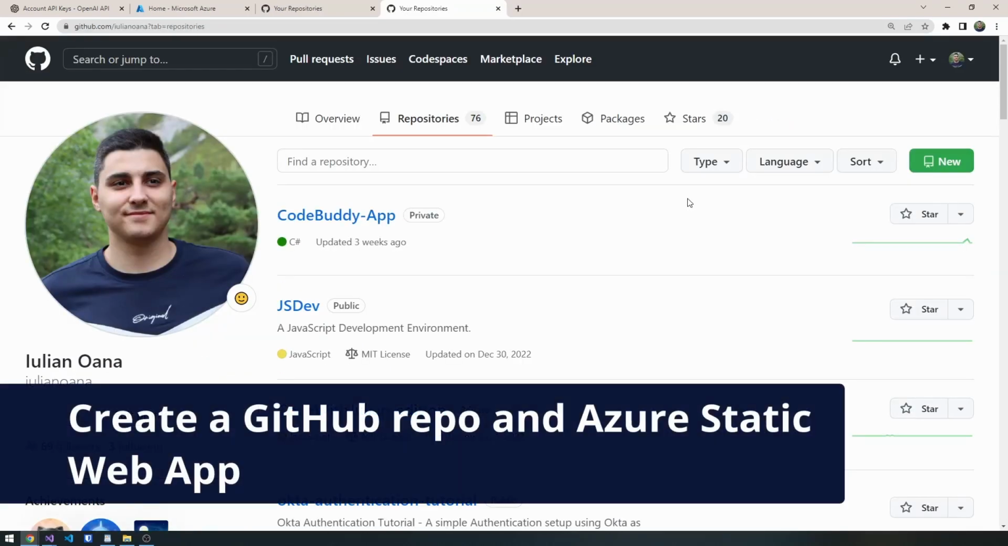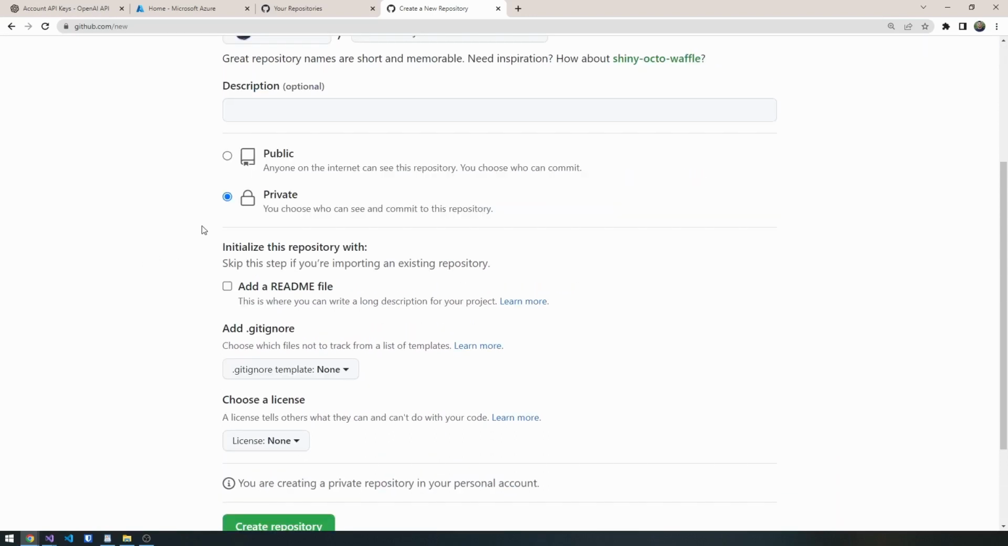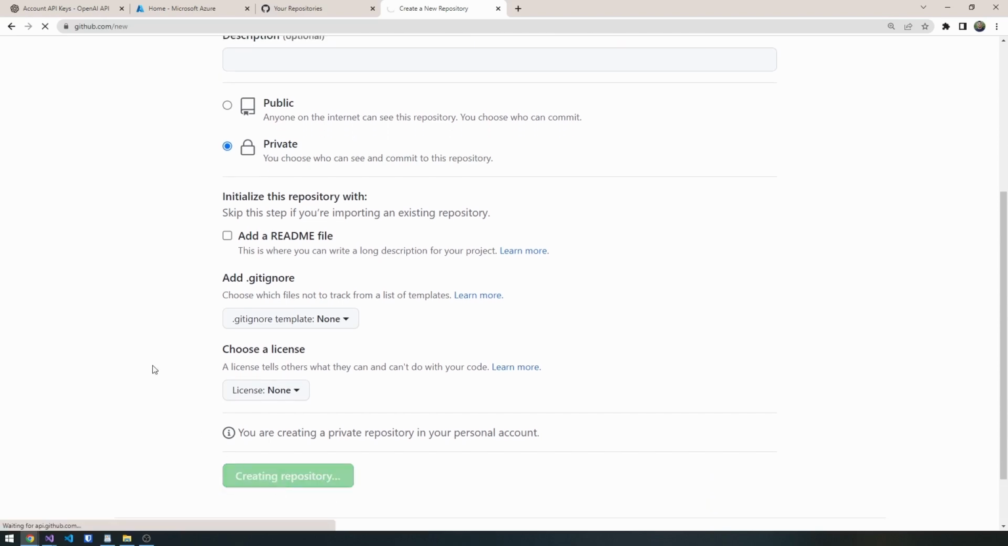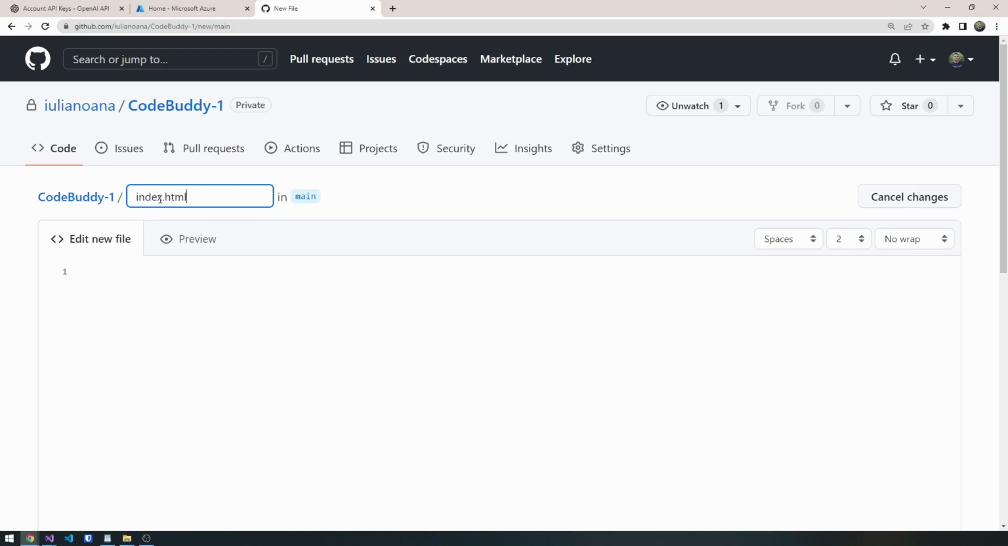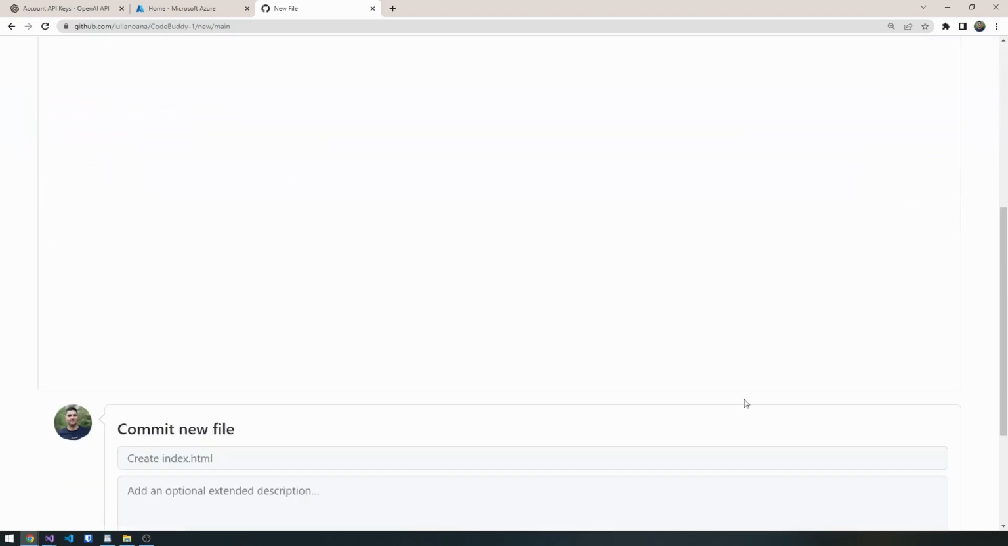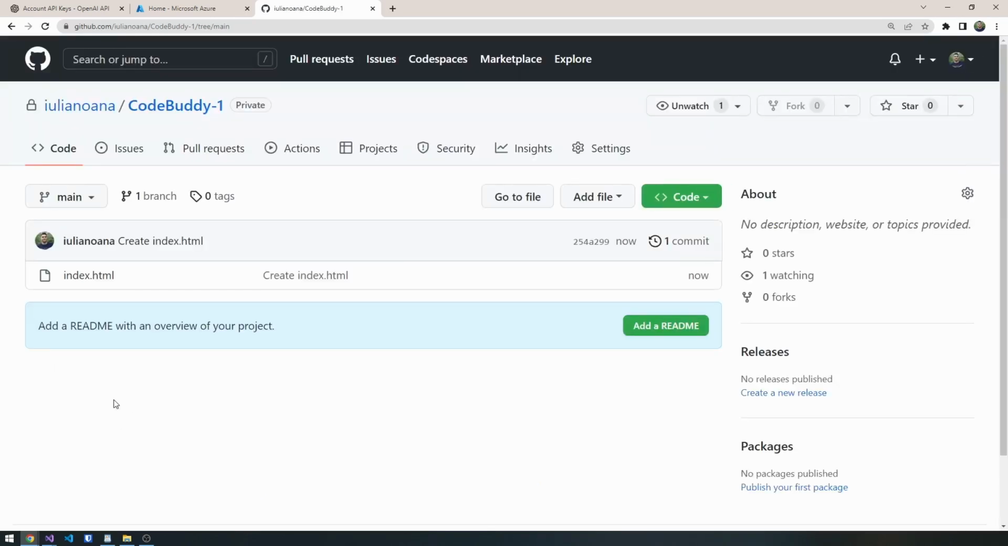So the first thing to do is create a new repository. Go to your GitHub account, click new, and give your repo a name. I'm just going to call mine codebody-1. I'm going to make this private because this doesn't need to be public, and click create repository. This repository will be the container for the HTML files that we'll create with GPT-3. If I create an index.html file right here, save these changes, we've got our website right here.